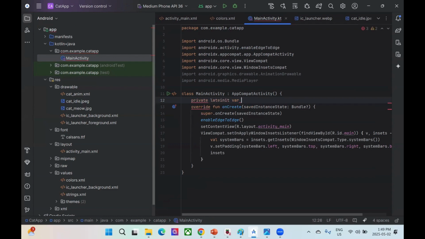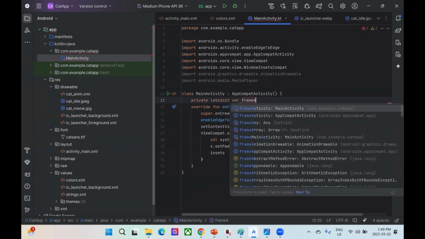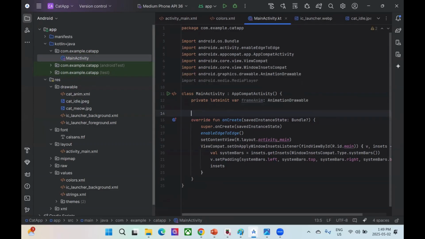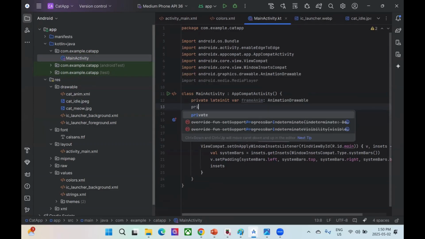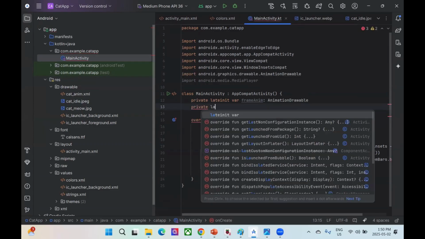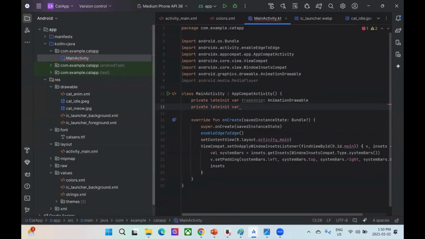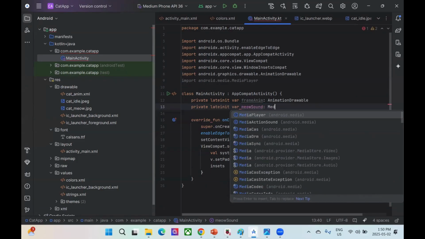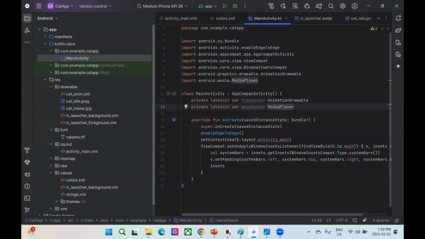We'll create the lateinit var. We'll first create our animation frame variable, and this is the type animation drawable. The next variable that we'll create is for our media player. So this is the one that'll help play our meow sound. So I'll just name it meow sound. And the type of variable is media player.